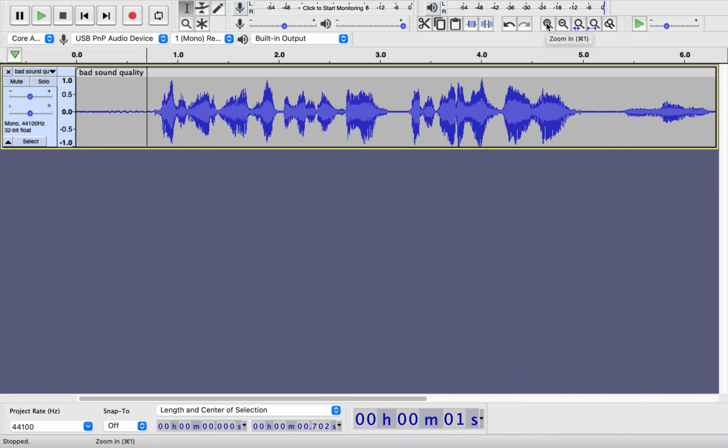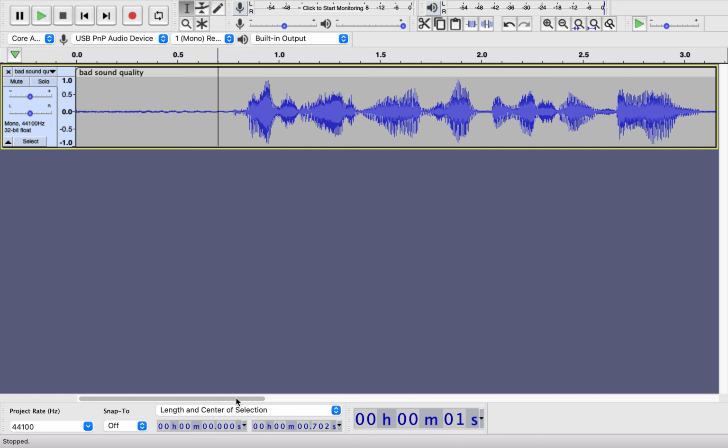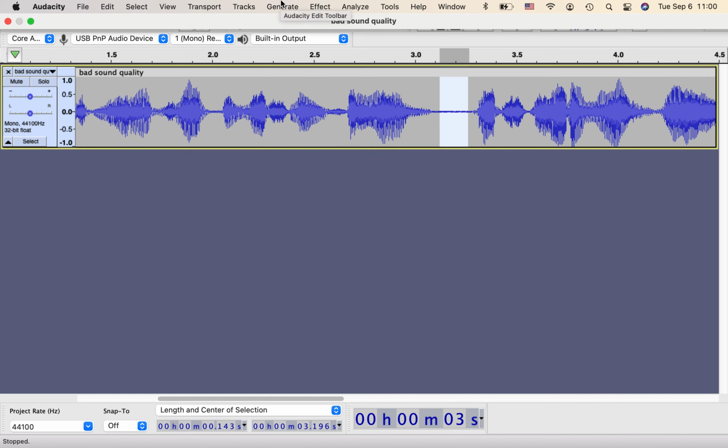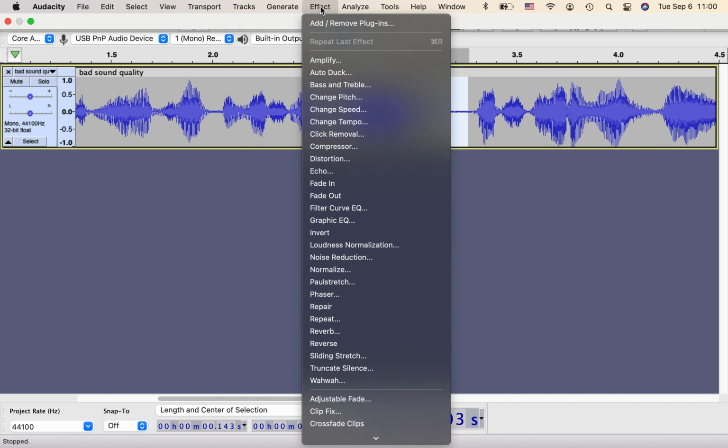So the first thing we want to do is we need to get a noise profile. So I want to go in and I'll zoom in a little bit so I can see. This one looks pretty good right here. So I'll select that. You don't need very much. You just need a second or even less than a second. Now, everything that I'm working with today is inside of the effects. So I'll go into the effects.